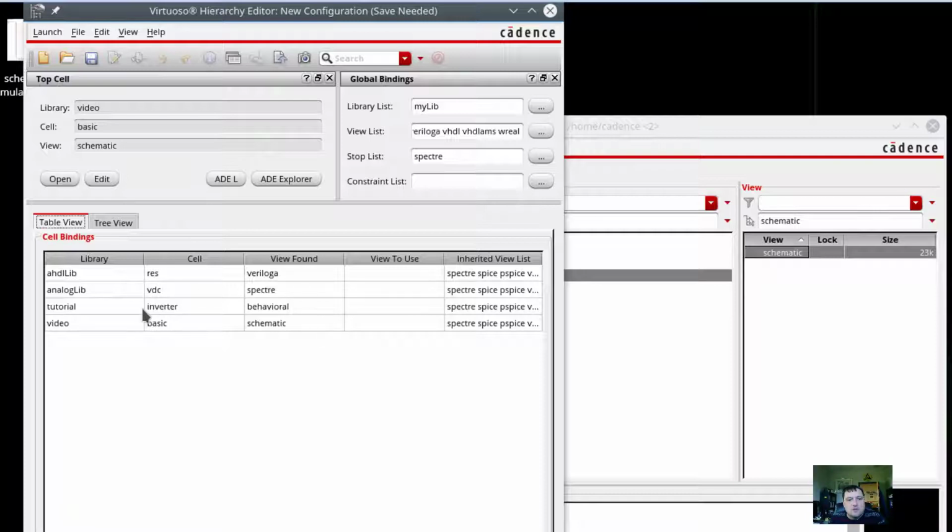So for instance, we see here the inverter is using the behavioral, which is the Verilog, whereas the resistor is Verilog-A, and the voltage source VDC is using Spectre. So all of that is kind of as expected.